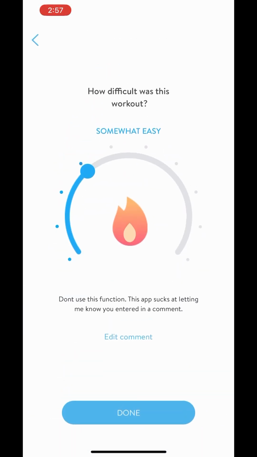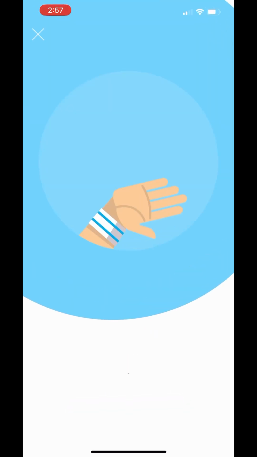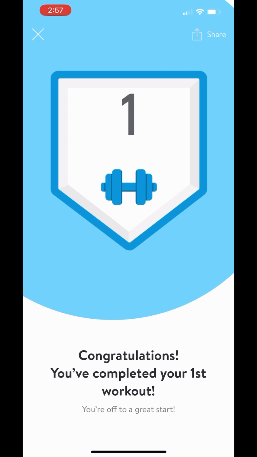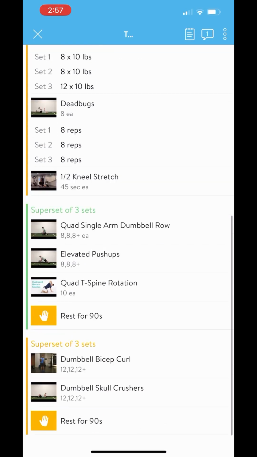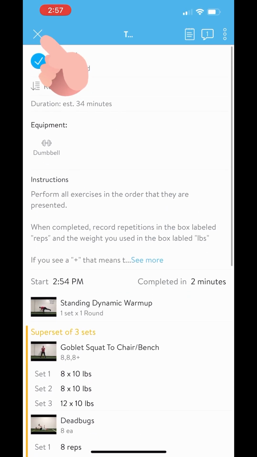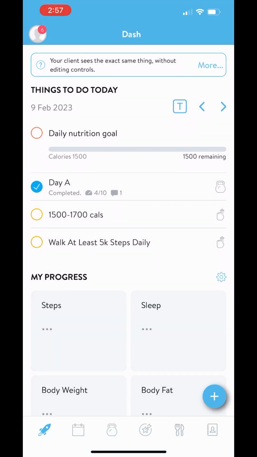Then once you've left your rating on how hard it is, you click the done button, and then you get a virtual high five or a thumbs up. And as you hit milestones, it'll let you know at the end of the workout. Now at this point, you're going to hit that X in the top left, which will then bring you to your workout summary so you can see everything that you just did. And then once you're good with that, you're going to hit the top left X, and that's going to bring you back to the main screen.